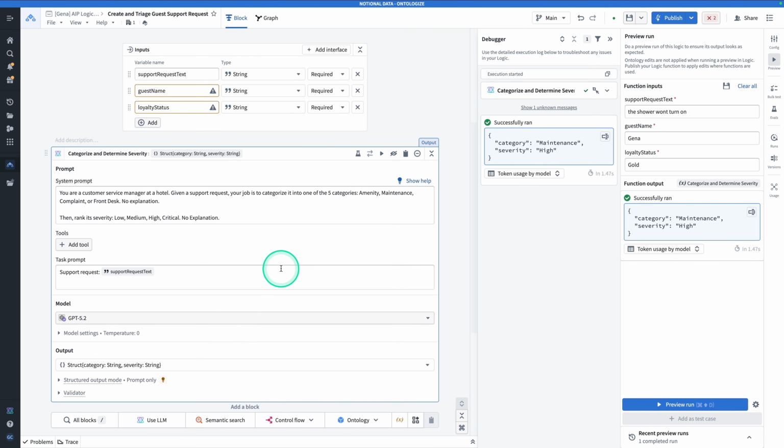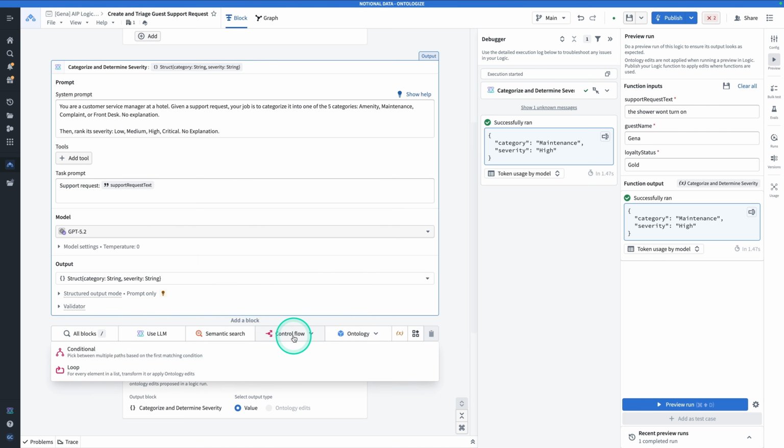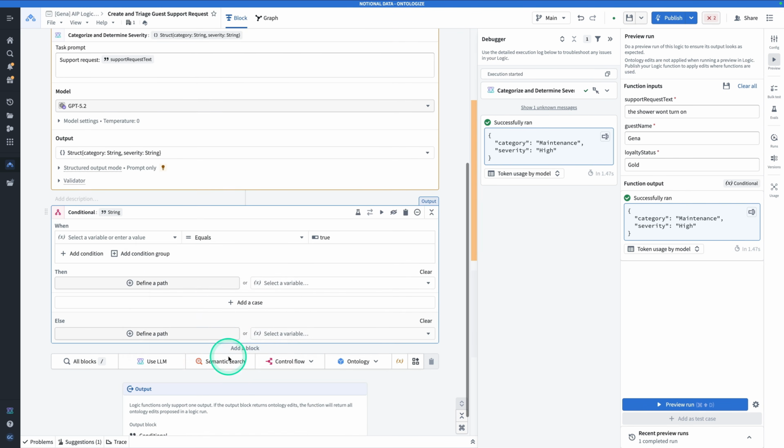We have the LLM doing something it's quite good at. Now we have the deterministic part of this, which is what queue does this get routed to based on the customer's loyalty tier. If they're anything but gold, they get routed one way. If they're gold, they get routed the other way to a more VIP line. So let's click on control flow. You may recall that we can also do looping here. So we're going to click on conditional.